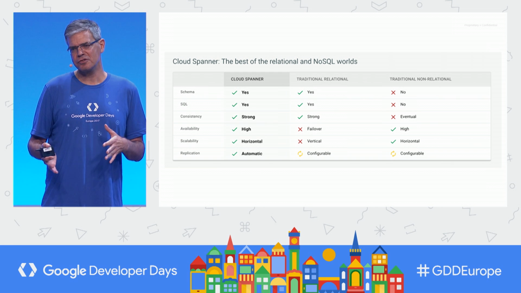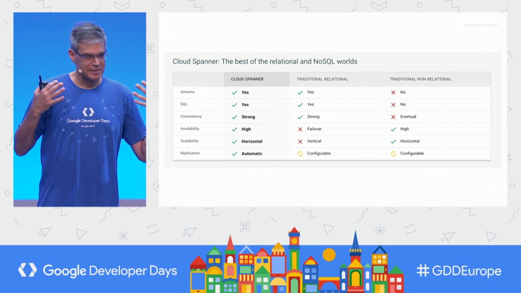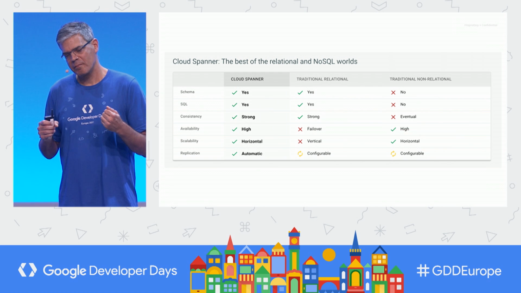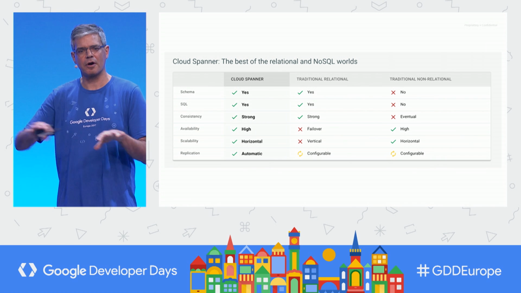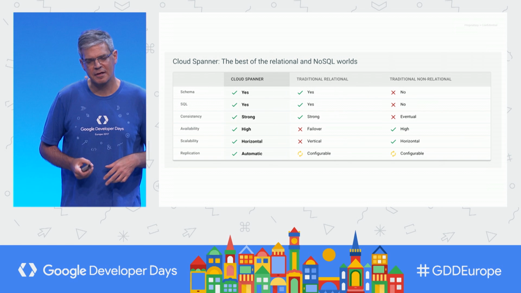Now, traditional relational databases are very strong in terms of ACID compliance and strong consistency and data semantics, but they are often difficult to scale. A lot of times you'll see companies having to shard multiple concurrent instances of an RDBMS.